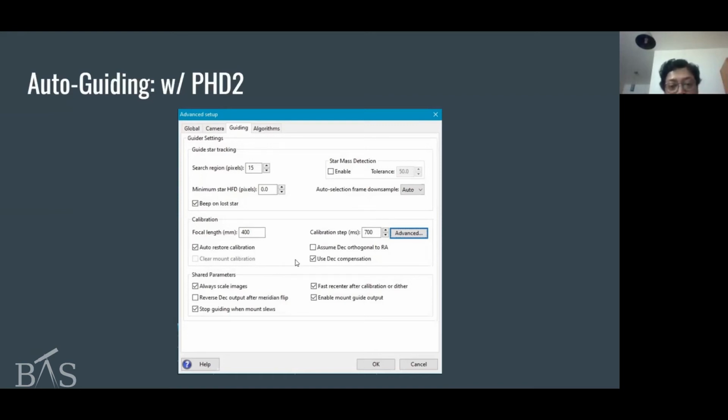Unless you know what you're doing, don't check all these things. Please read the documentation about all of them before you check or uncheck. The default settings are pretty good. They work for most of the mounts.